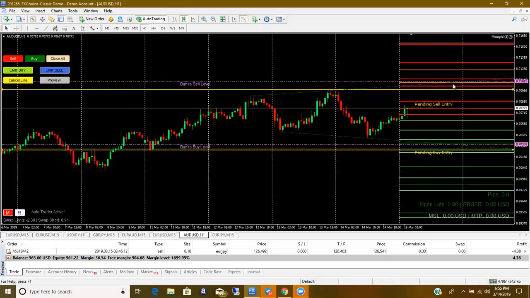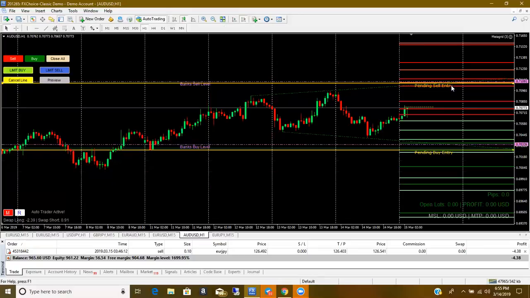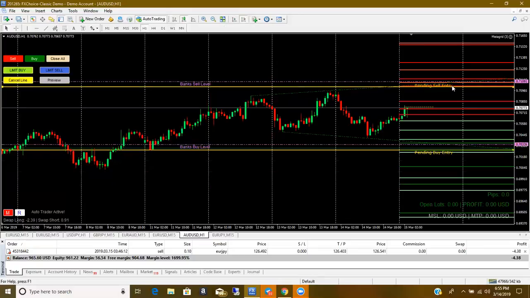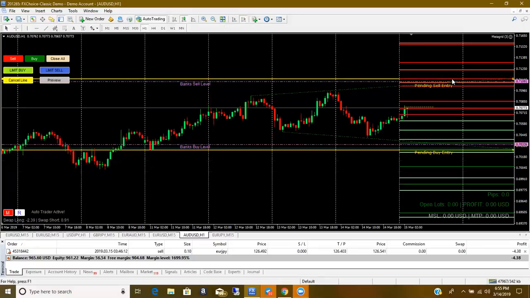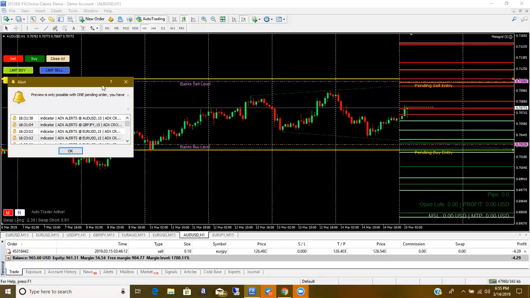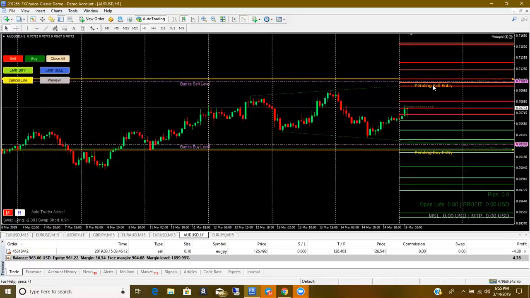I'm going to come to the bank level and go, let's see, it's going to exceed it. So I'll go here. And I have two pending orders. Sorry, I can't show a preview when I have two pending orders, but I'm going to go ahead and leave that there because my auto trader is active. I'm going to let it do its thing.